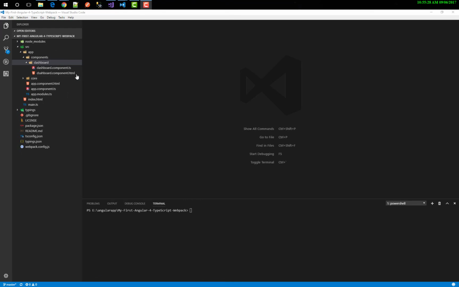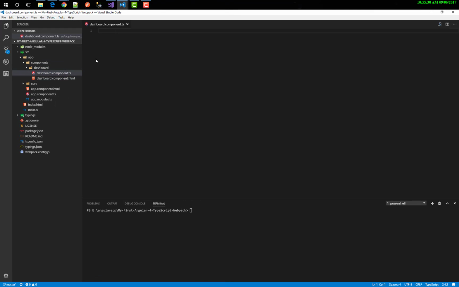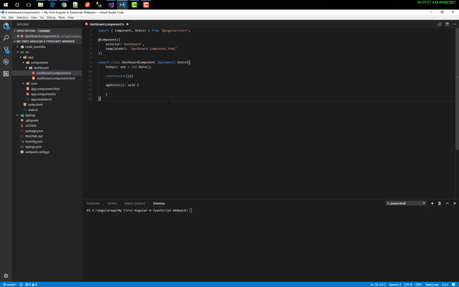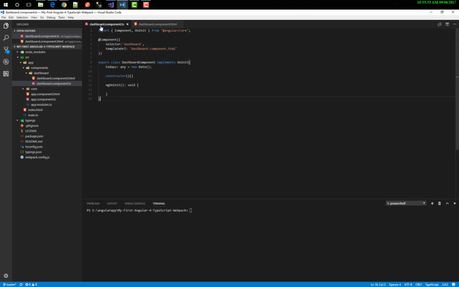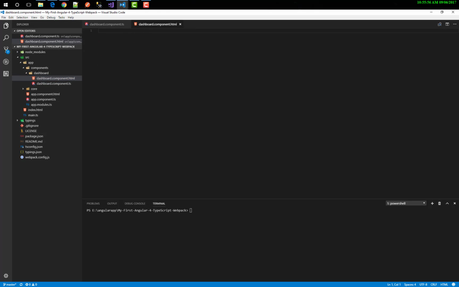Alright, code time. I have all the snippets already, so I'm just gonna copy and paste. Let's start with dashboard.component.ts. Oh, okay, let's fix this thing. Please, when you add in the files, make sure that you spell everything correctly. Alright, now let's add the HTML snippet.